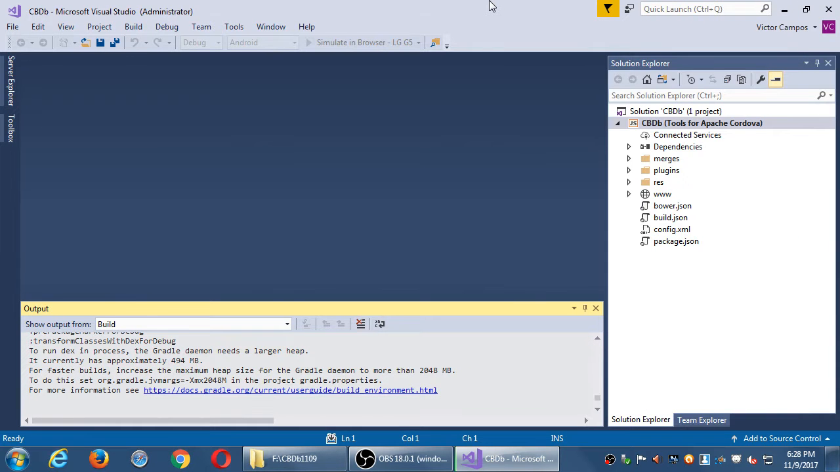Let's say you've got an app running. I don't have one on my device just yet, so I won't be able to show you completely. Let's say you've got an app running on your device. You want the app running, but you don't want Visual Studio to be debugging it.